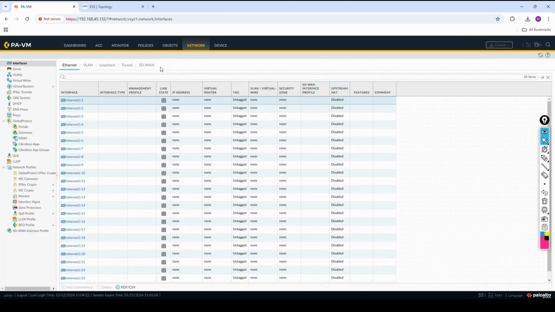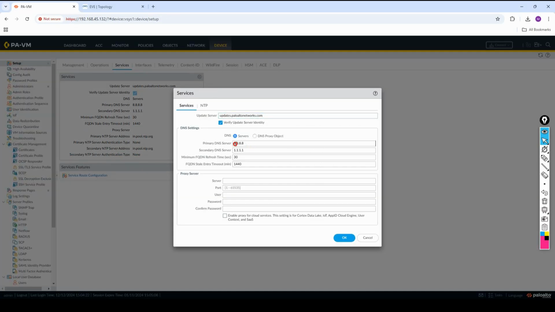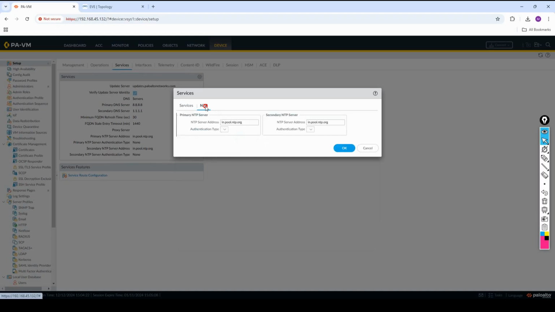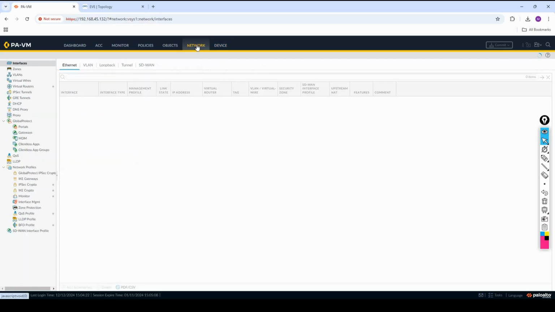First configuration, we will assign the IP address to the Palo Alto firewall. If you go in the Device tab, you can set the DNS first. Here I put 8.8.8.8. Then after that I put 1.1.1.1. Then go to the NTP and set the NTP server here. This is the NTP server for India. Whichever country you are currently in, you can put that NTP server here. Then click OK.